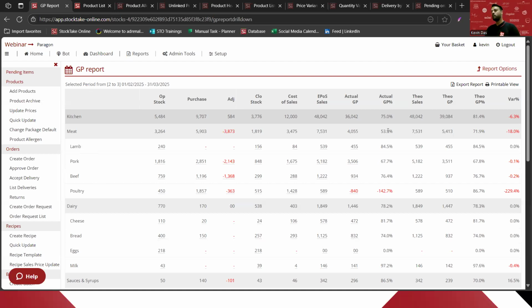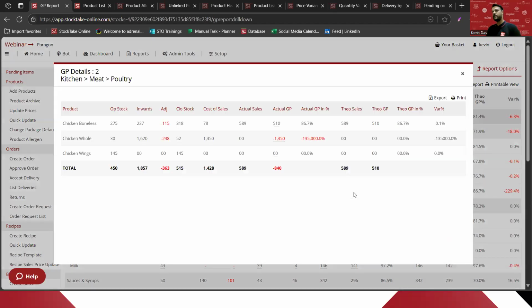So for me, if I want to see where it was going wrong, I can see something seems horribly wrong going on. Actual GP for poultry is too low, too negative, negative 840. So I can click on that and it further brings me into the products under poultry. Under poultry, I have chicken boneless, chicken whole, chicken wings.